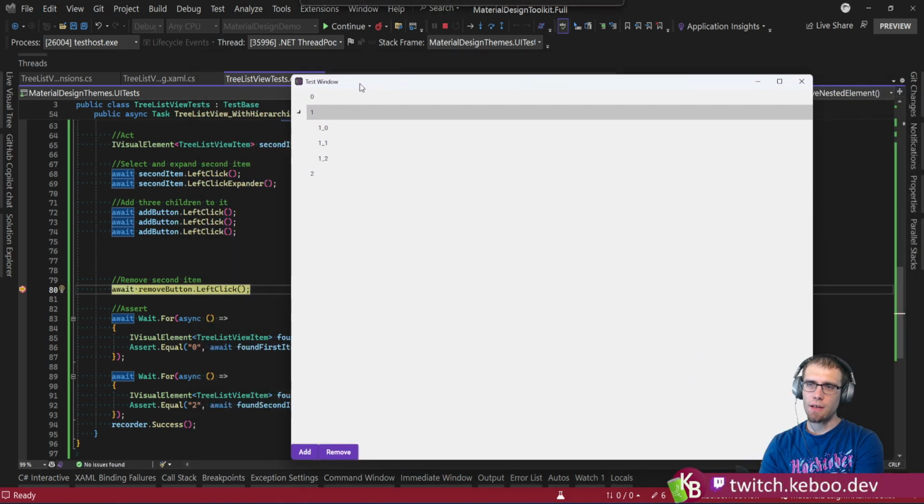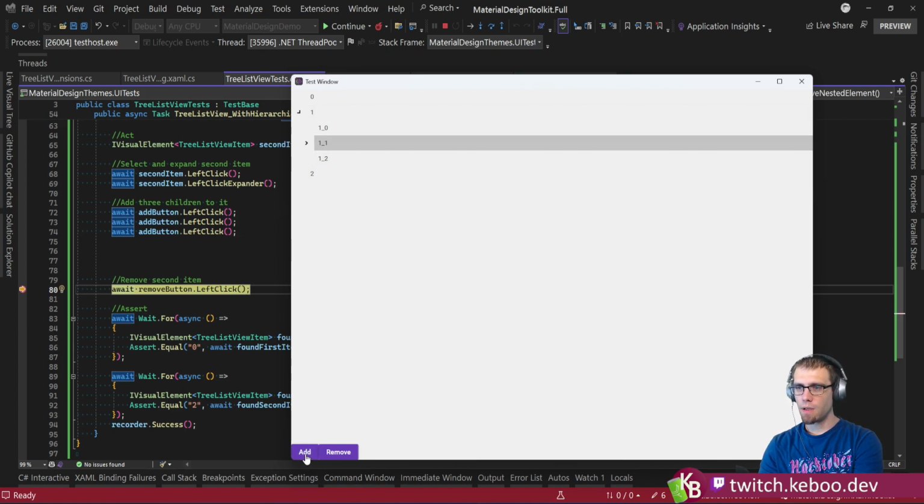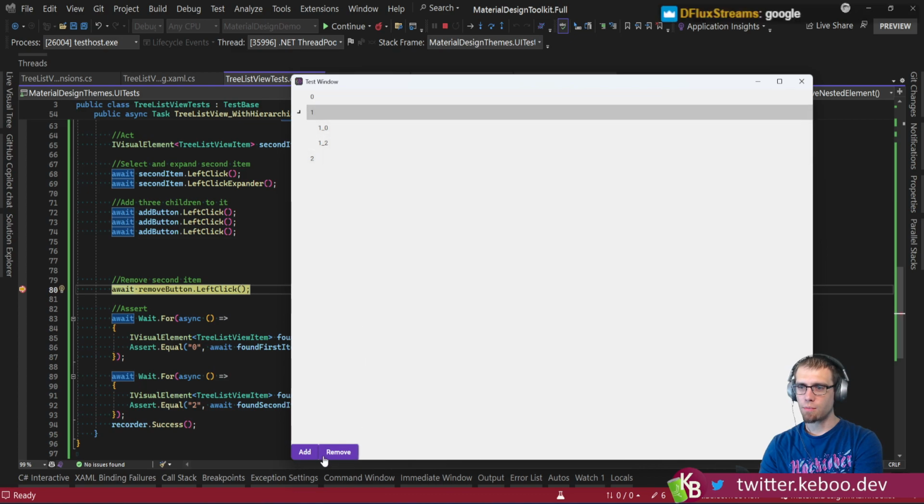Oh, I guess I tried to click the expander, but there were no children, so the expander is not visible, so that expander doesn't work. All right, so we go bing, bing, bing. Right, and then I think the idea was remove this. No, that worked, so that's disappointing.